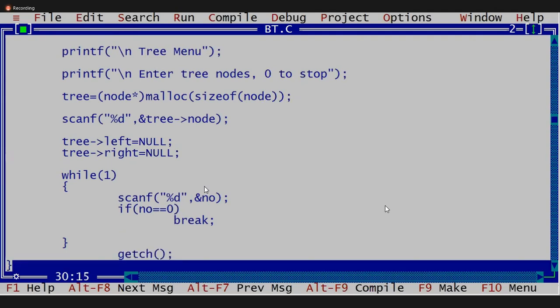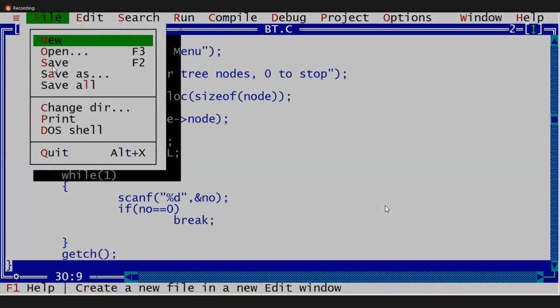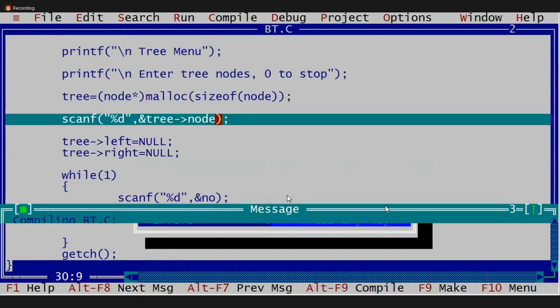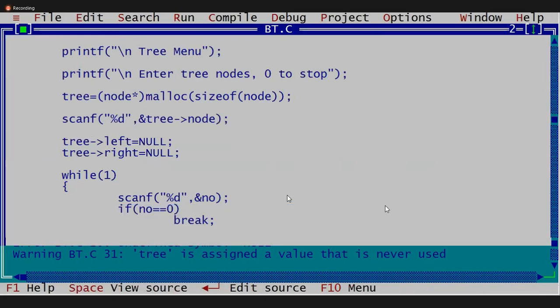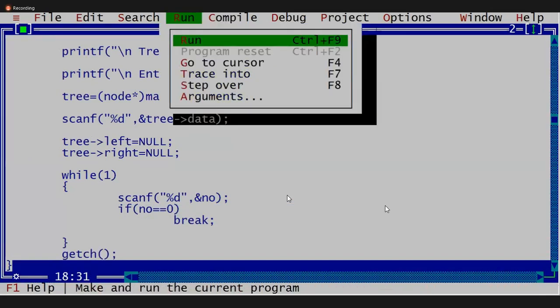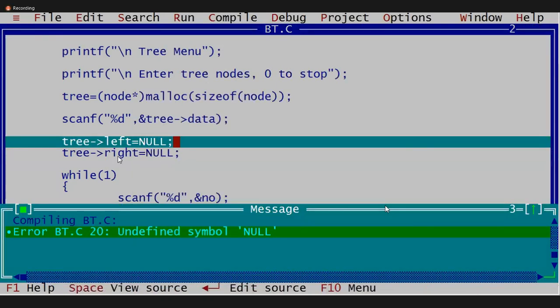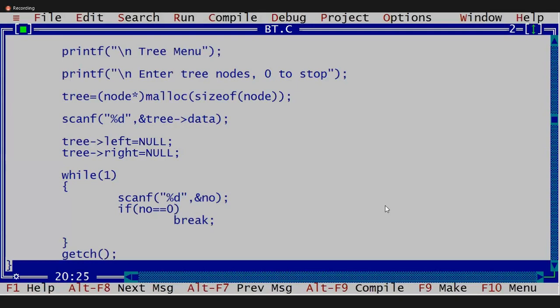See, once I will show you the execution. Save. Once execute. True errors. Tree node. Node. What is a node? This is nothing but data, guys. One error still. Tree left is a null. Null is an undefined symbol.